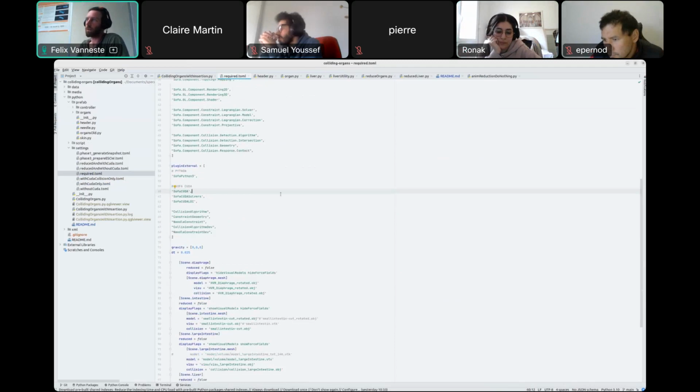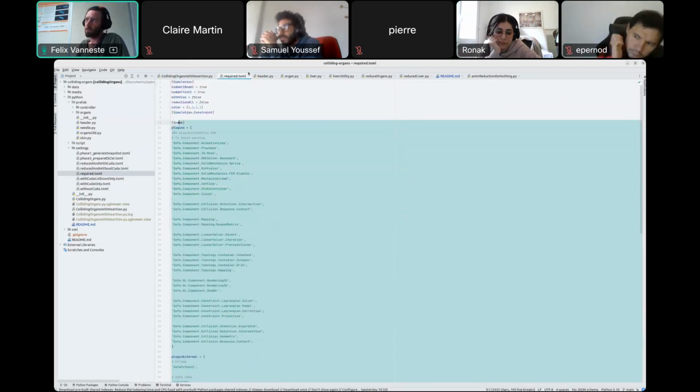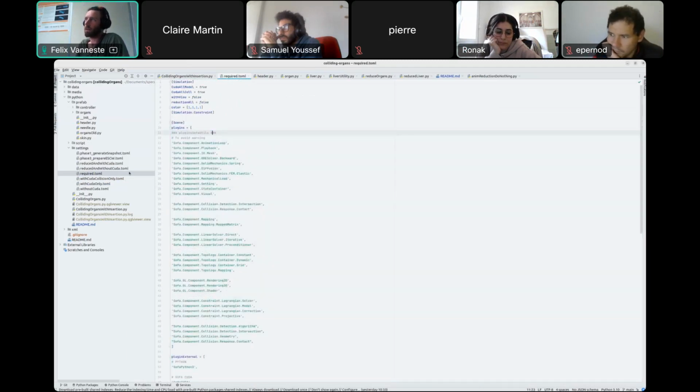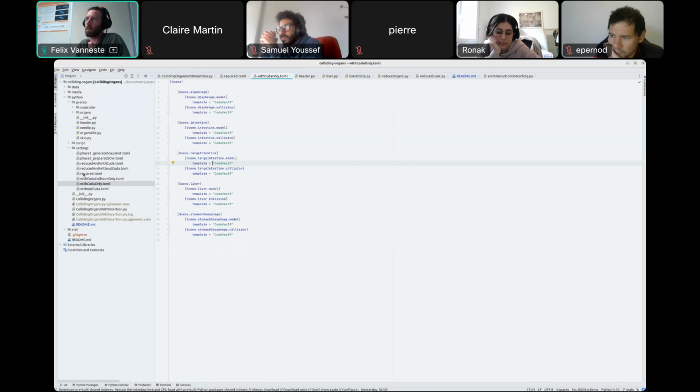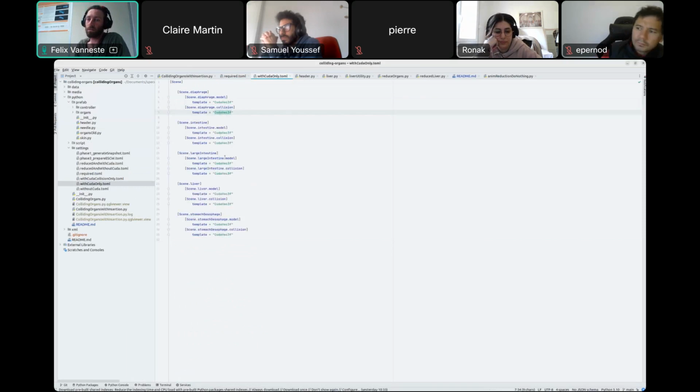How I launch my scene is that I have a default configuration, which is a required file. And then I can launch my scene with another configuration file that will add some arguments. So here I will launch it with CUDA only, for example, and it will add all these arguments that allow me to put a specific template for my model or my collision.